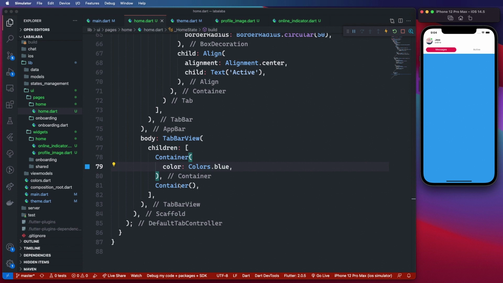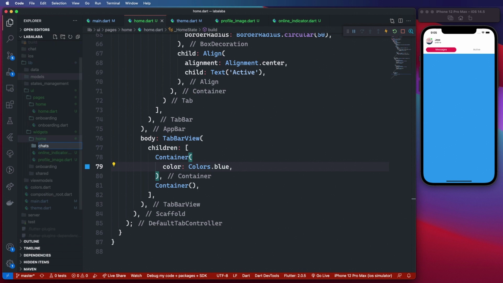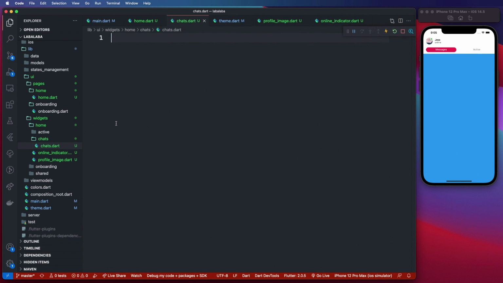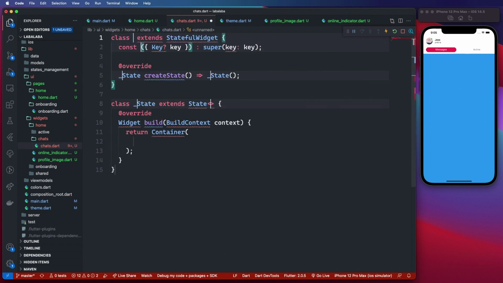So for our tab bar view, we want two widgets. We want the chats widget and the online users widget. So again, we'll go to home, widgets, home. I'll create another folder, call that chats. Create another folder, call that active. And inside of chats, I will create that chats widget. I'll make this a stateful widget.